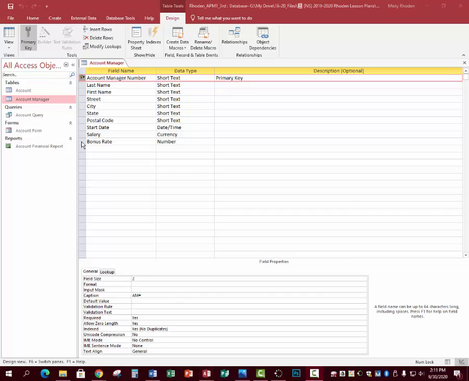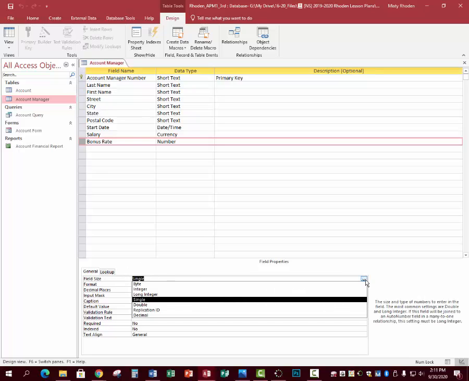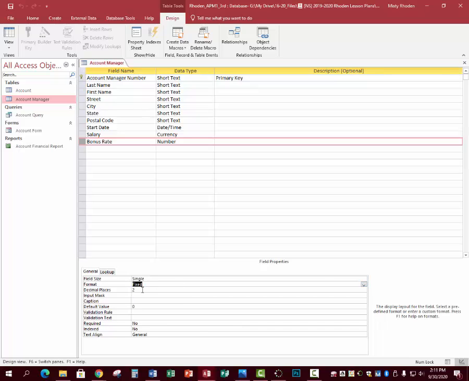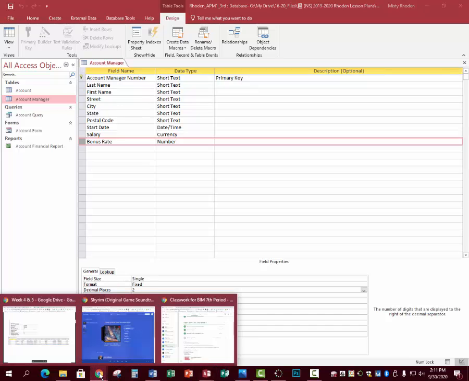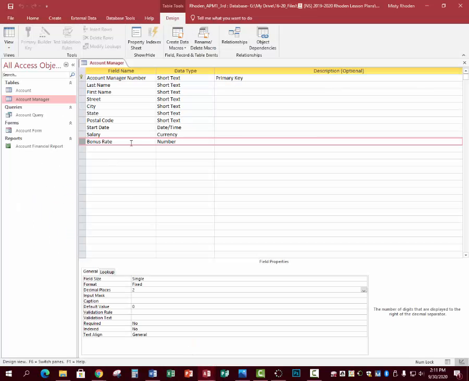Okay, the next thing we're going to do is click on the row bonus rate and make sure that this is a number. And then there's some information that needs to be filled out here. The field size will be single. These are drop down menus. Format will be fixed. And decimal places will be 2. Again, that's also on your helper page. This is for field bonus rate.